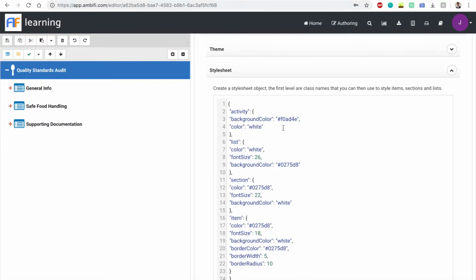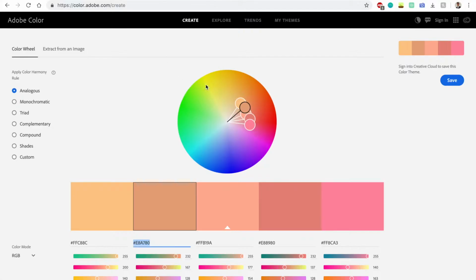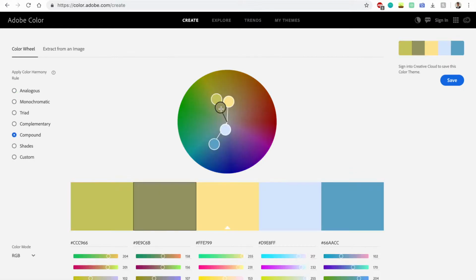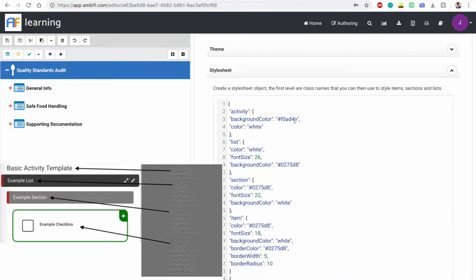So we can go ahead and add our own background color. Let's go over to a color picker that I have right here, the Adobe color picker. It's a great resource. And let's do something like this. This looks like a good quality standards audit color right here. So go ahead and copy that. And then you can go into your style sheet and change the background color right here. That just takes in a hex value, or it can take in an RGB value too.